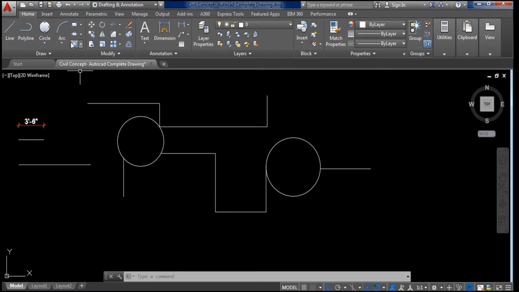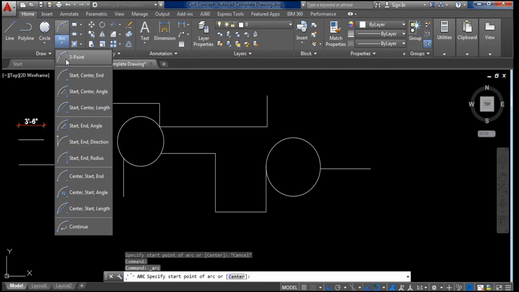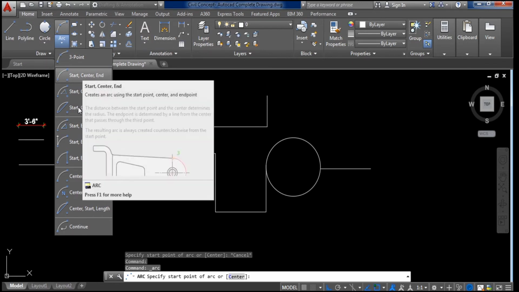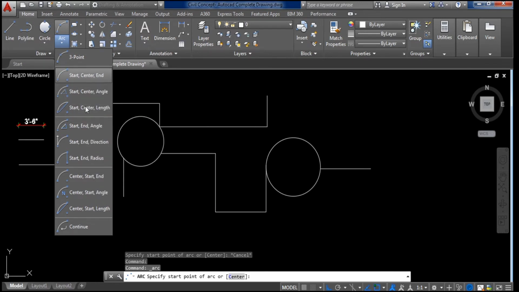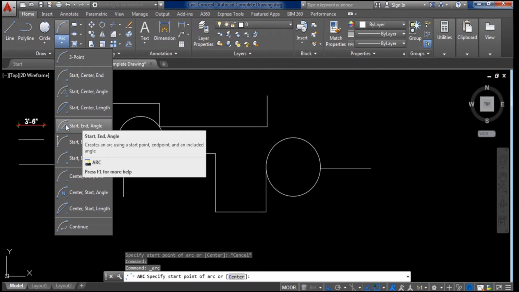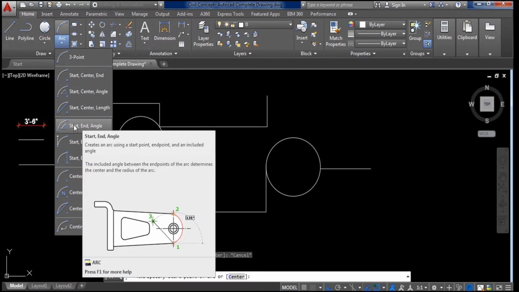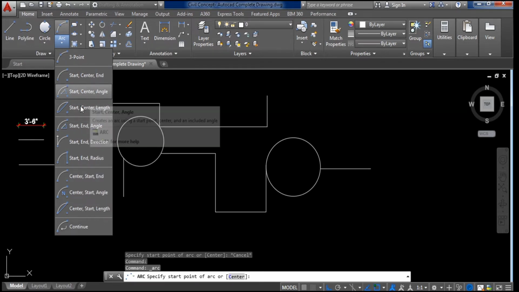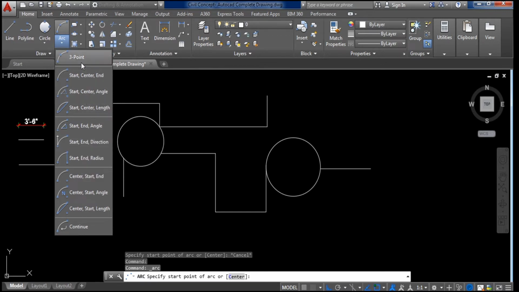After that, how will we create an arc? So click on arc here and click on the option. If you have 3 point, then in the same way as a circle we can create an arc. If we have start, end and center, then we can take this option. If we have start, end and angle, then we can take this option. Okay, so according to the condition of the drawing we can take this command.